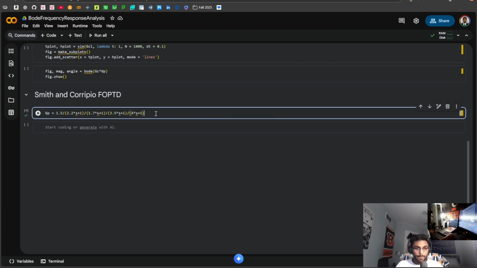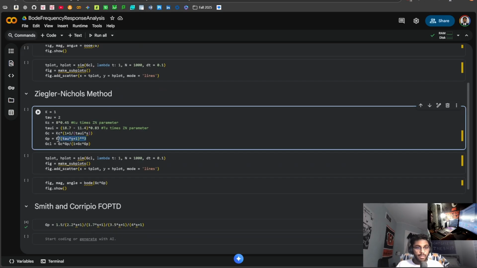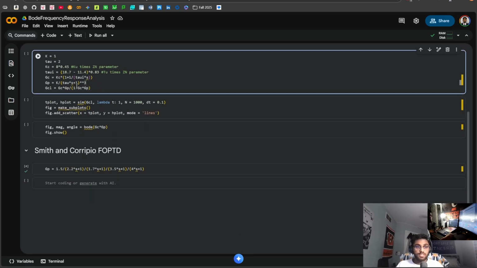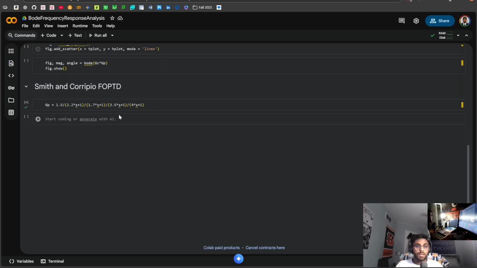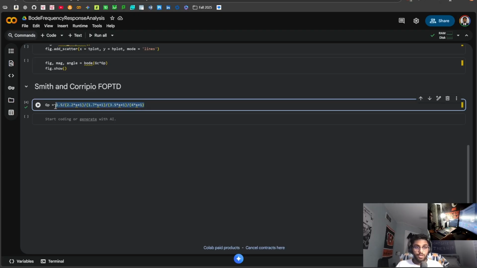In our previous conversation, where we used the Ziegler-Nichols method to produce these two tuning values, our Kc and our tau I, we used a third order process that had not a controller gain, but a process gain over tau s plus 1 to the third power. So this assumes that we just have our third order transfer function as a function of our controller and our process. What we're assuming here is that now we have four individual processes that combine to give us this overall transfer function.